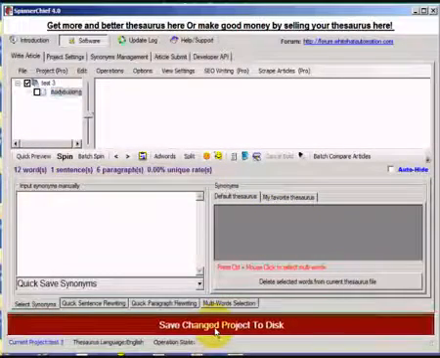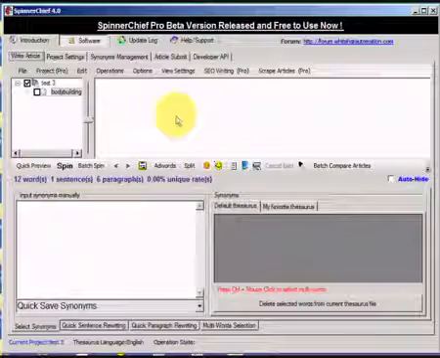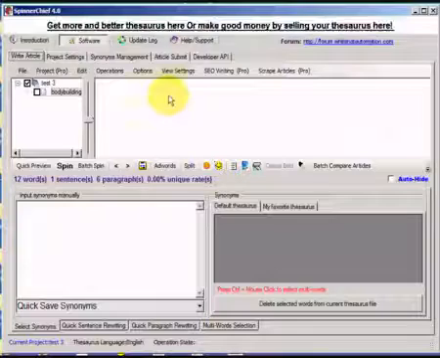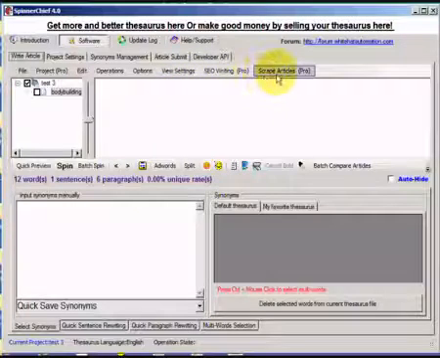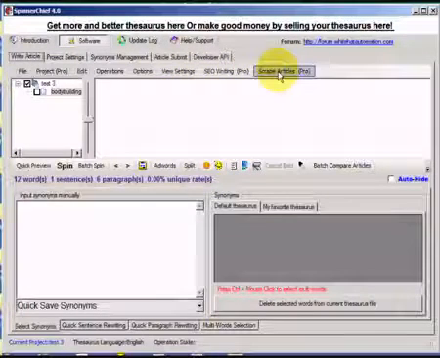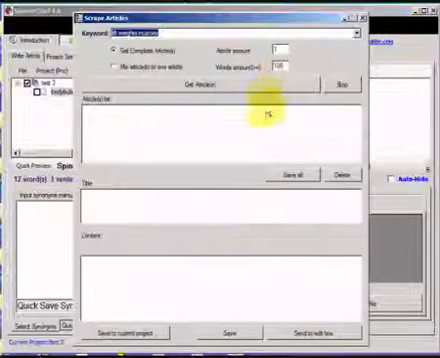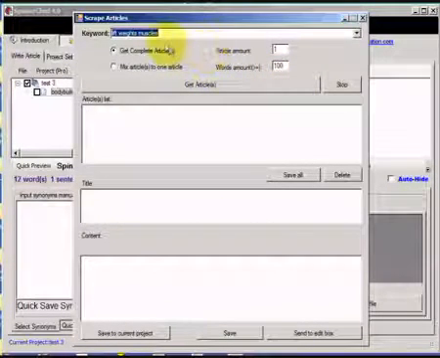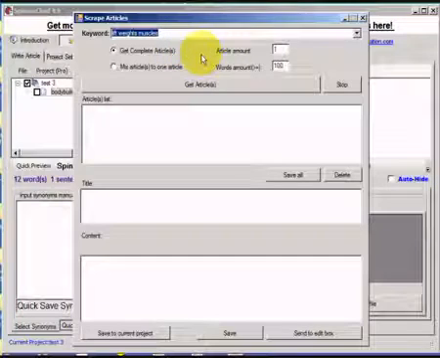Do you want to save that? Yes, we'll save that to the project. Now, where is the content coming from? It's coming from here. We're going to scrape some articles. This is what you get with the Pro version as well. Now, it's got all of the keywords listed in there from the project.